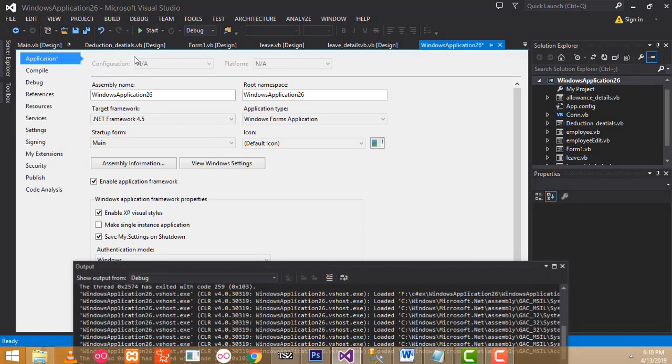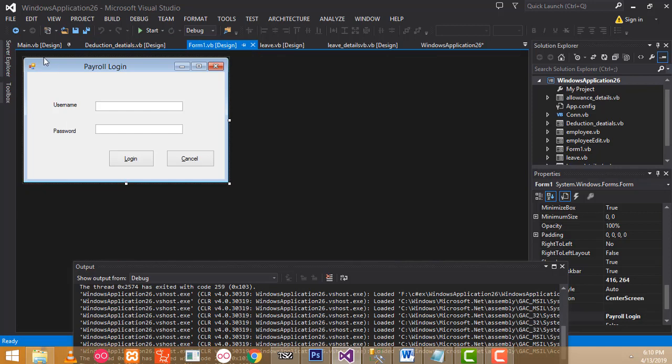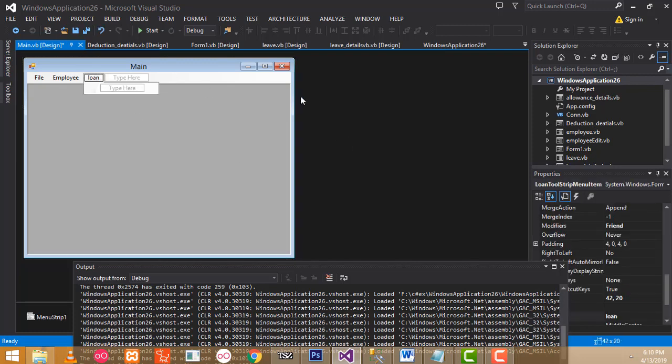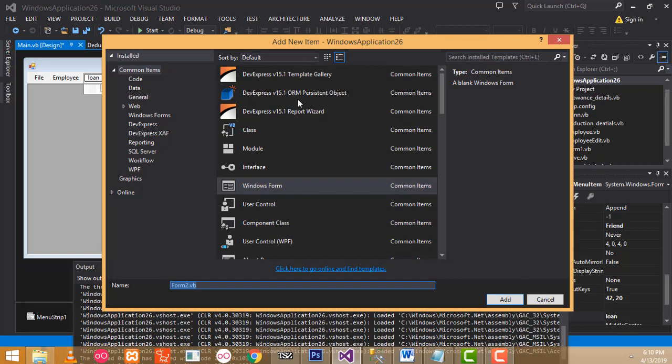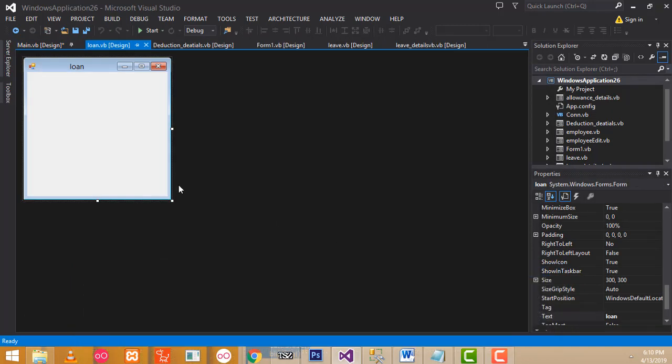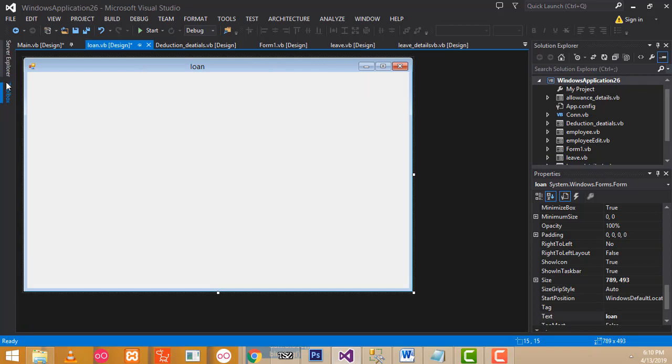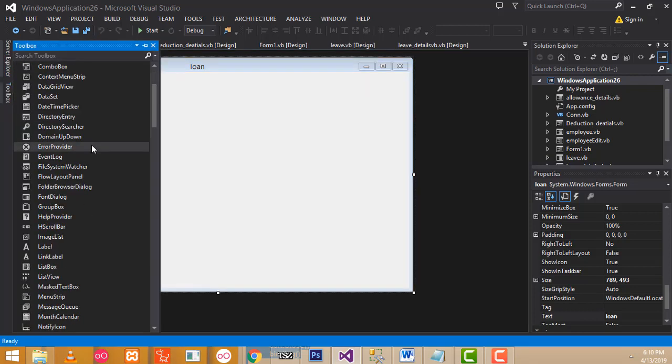So here we have to write another option, loan. Right, it's a loan. Now I'm going to create the form. So Project, Add Windows Form. This one should be loan. Right, click the add button. Here I'm going to drag the labels.